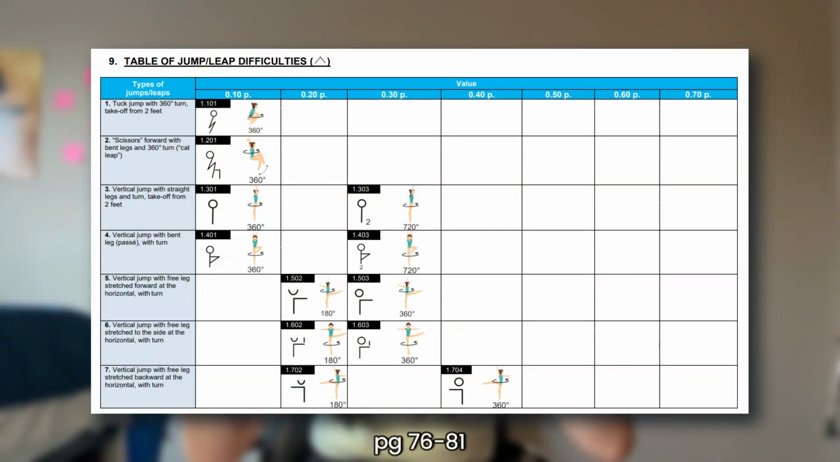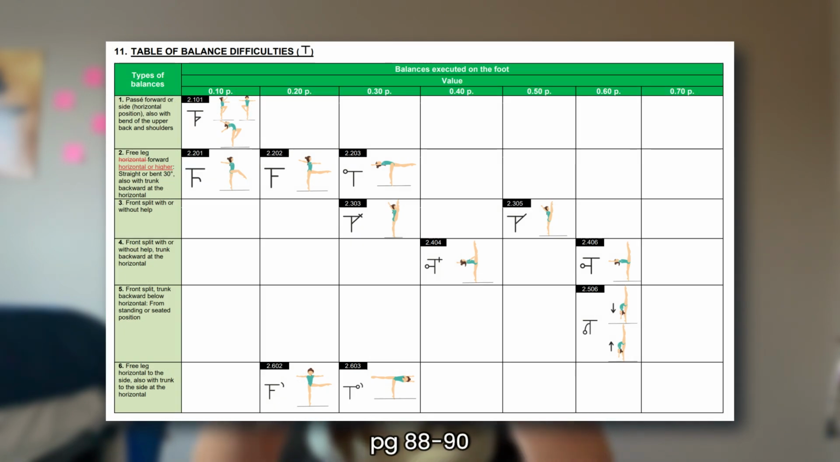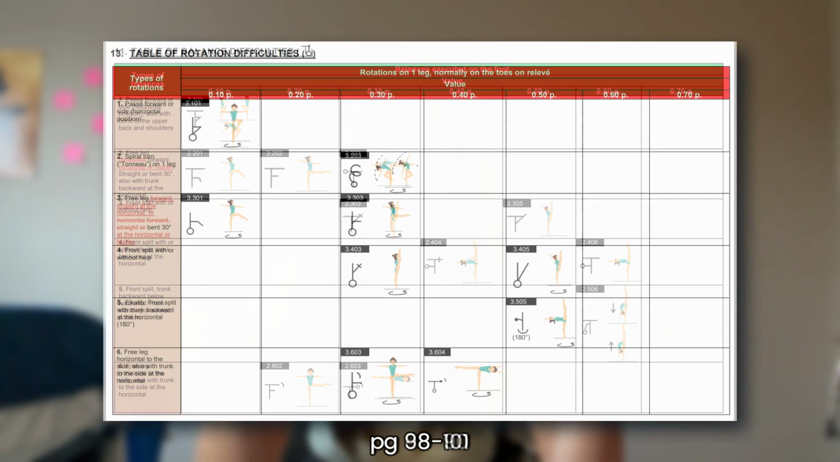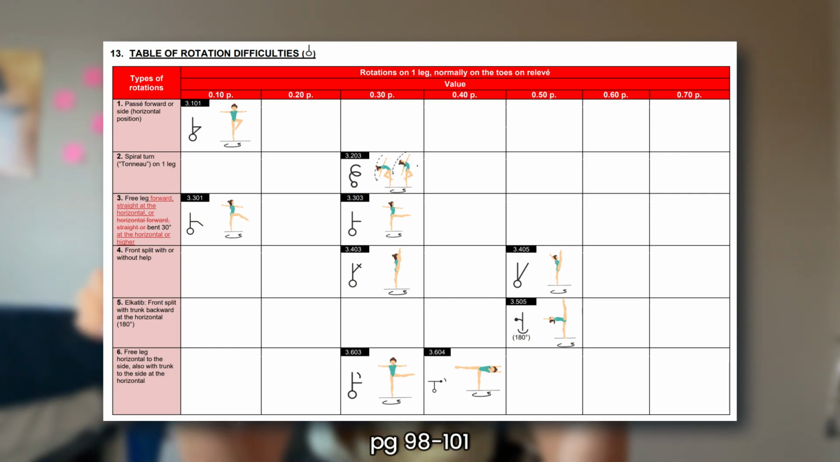So wouldn't recommend. Now focusing specifically on DB, the DB judges will judge your body difficulties, so your jumps, your balances, and your turns, as well as your risks. So in the code of points, you can see a set of tables that go through every single possible balance, jump, and turn, and their associated point values. So I'll leave the pages down here if you want to check those out in depth.